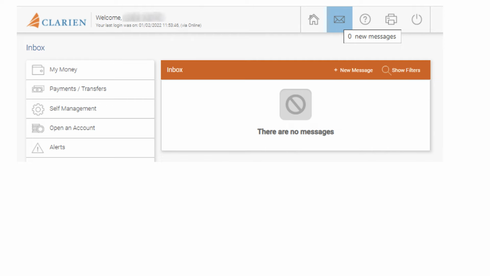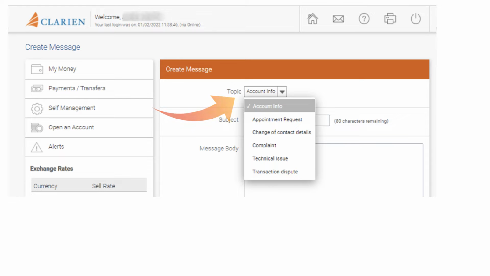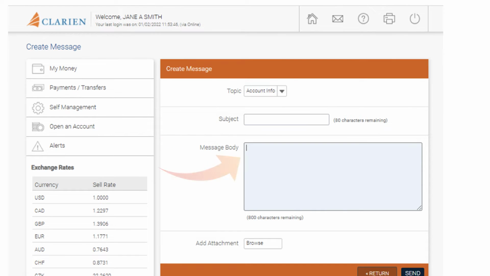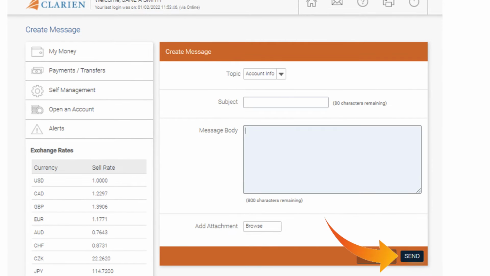To create a new message, click plus New Message. Select your topic from the drop-down options. Add a subject and your message in the message body. Add an attachment by selecting Browse to locate your file. Select Send to submit your secure message to the bank.